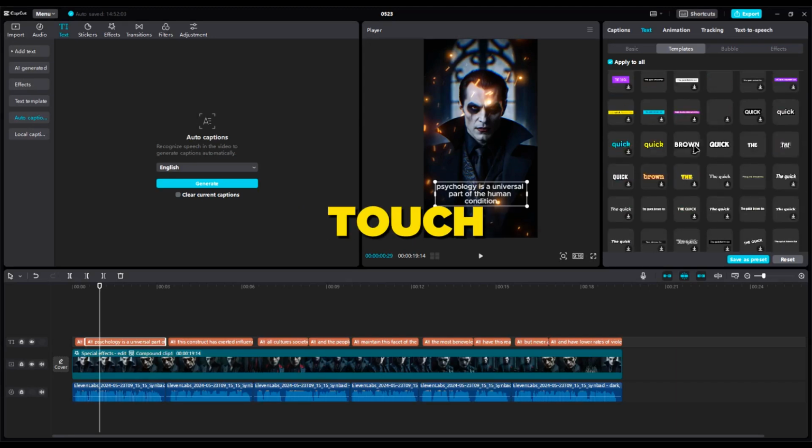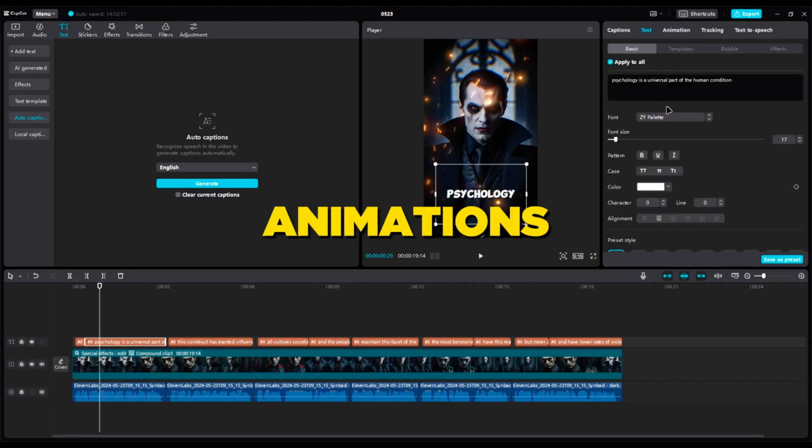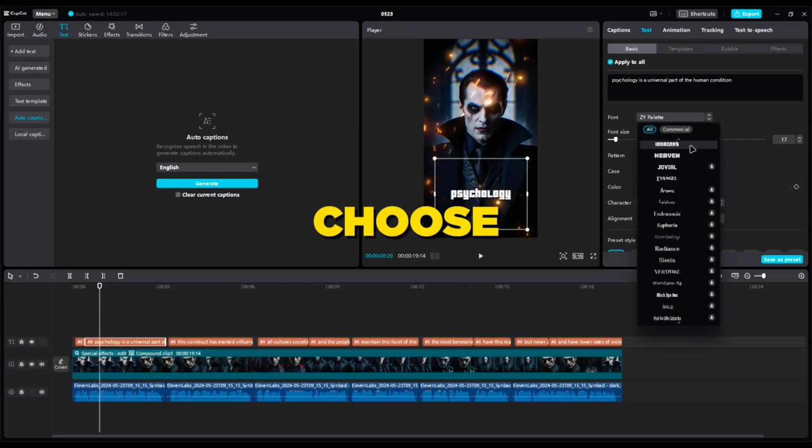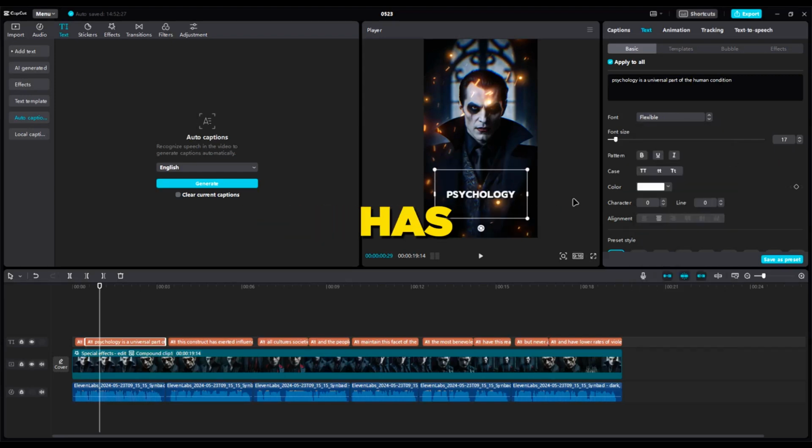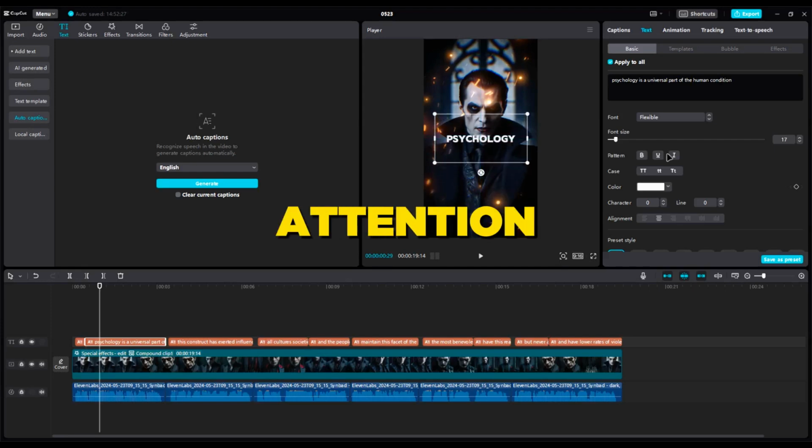For an added touch, incorporate text animations. Before applying the animation, choose every caption to ensure uniform application. Animated text has the power to draw readers in and draw attention to key areas.